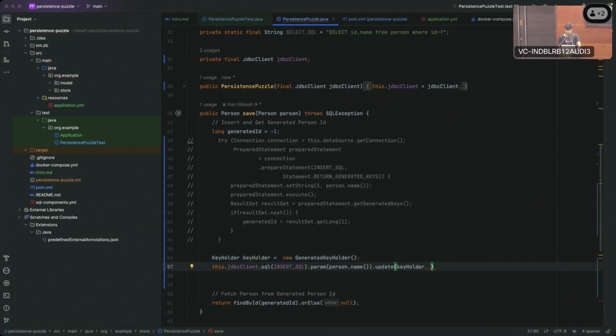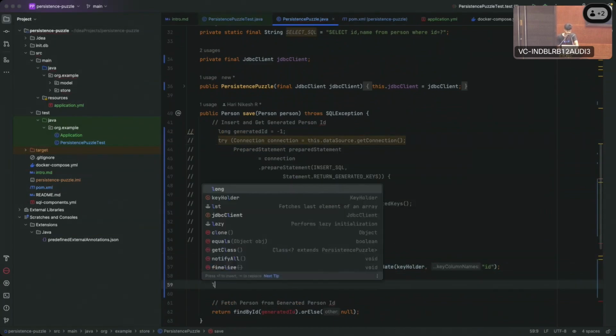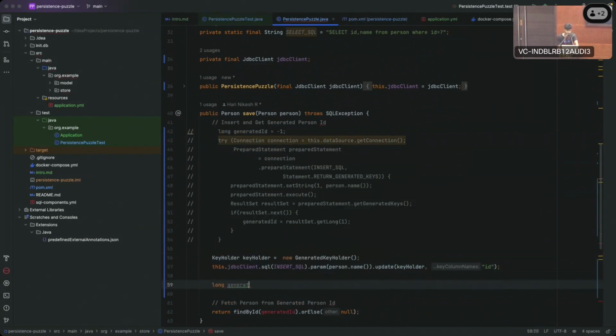I need to specify which column I need to take this data from. So this particular key holder will get me the data of the column which I specify here. Once it is done, we are good to go with the generated ID. Whatever record is generated will be in the generated ID. So I get it with key holder. It is a long, so I'm getting it as a long value.